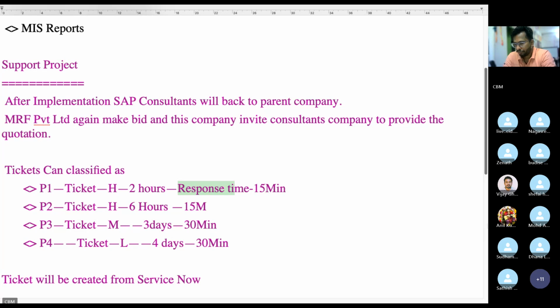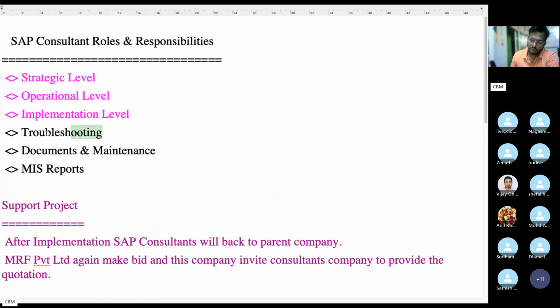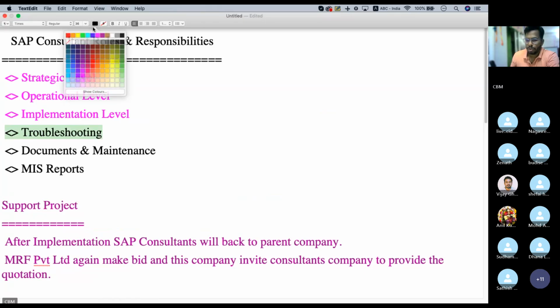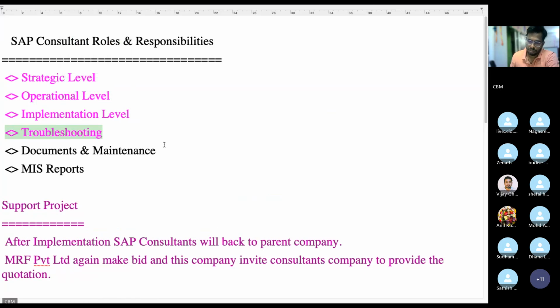You need to be more alert if you are in a support project. Why? Because in a support project, tickets will always come. Two alerts will come: one is my email, and the second is the ServiceNow notification. All the time we need to check these two things. Troubleshooting means you need to work on tickets. Based upon the priority and severity, we have to solve the tickets.